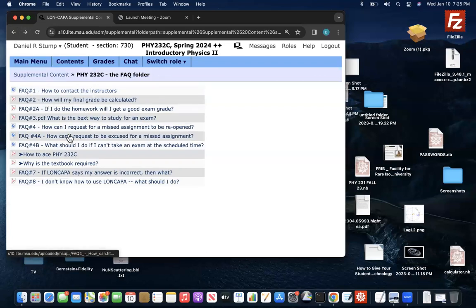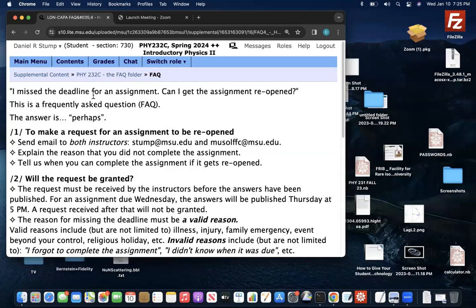What else is there in here? If you missed an assignment, can you request extra time? Possibly, but possibly not. I missed the deadline for an assignment. Can I get the assignment reopened? And the answer is possibly, perhaps.